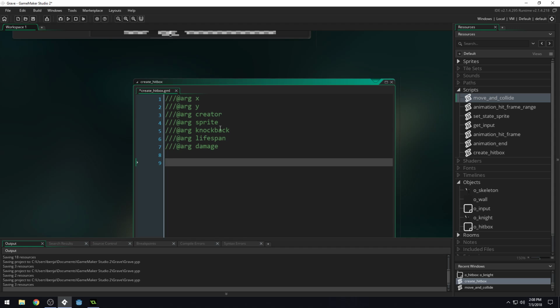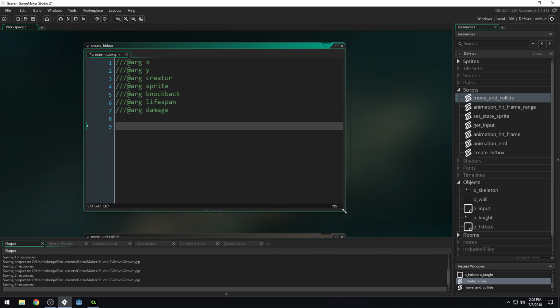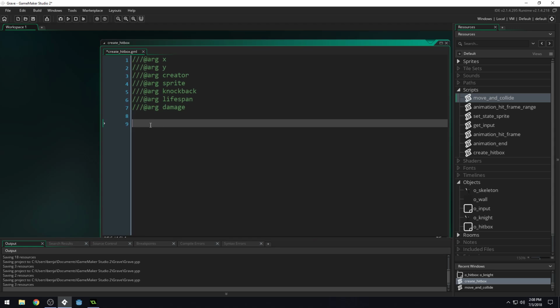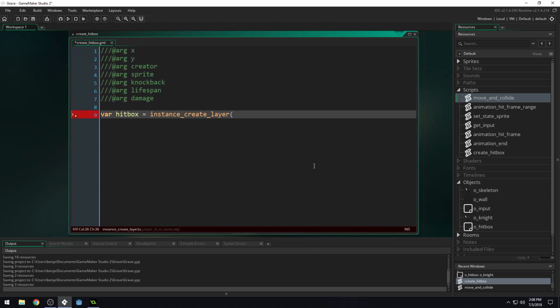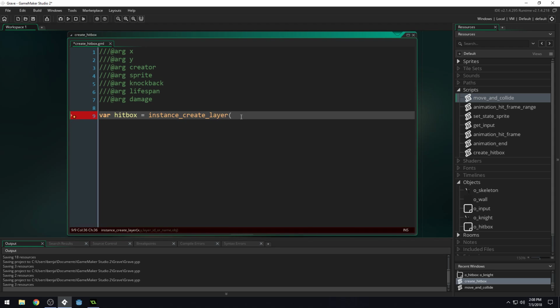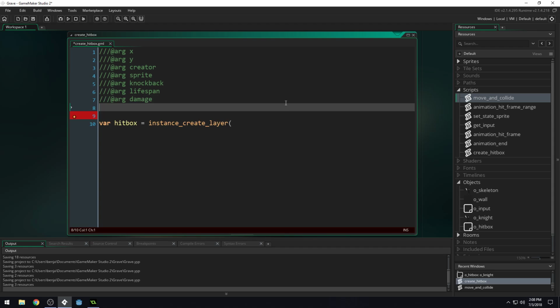Now let's create some local variables to store all of these arguments in. Well, actually, we're just going to assign them to the damage object, the hitbox. So say var hitbox equals instance create layer. Now in GameMaker Studio 1.4, you'll do instance create instead of instance create layer. And then we'll say, well, we'll still create some local variables for this.